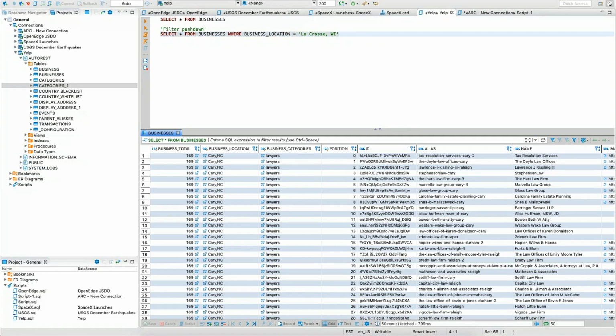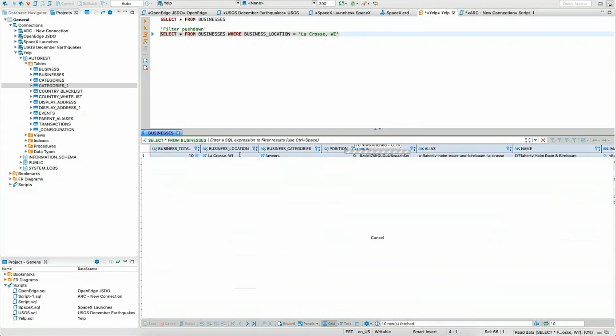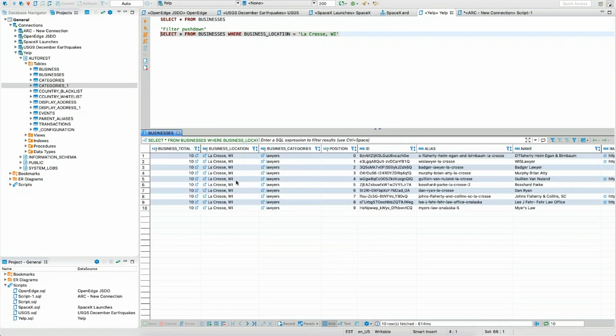If I run this SQL query, the only thing I'm changing is this business location column, and I'm setting it to La Crosse, Wisconsin. You can see I was getting all the lawyers from Cary, North Carolina, and now with the change of one where clause, I'm getting all of the lawyers from La Crosse, Wisconsin.